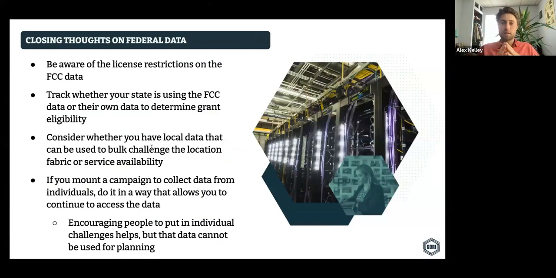Some thoughts on federal data. A lot of the examples Kirsten gave in the beginning of where you need data are for the purposes of planning, right? You need to know what is a viable business plan in your location, for example. The federal data has some licensing restrictions on using the data for planning. The federal data is better for some things than others, and because of licensing restrictions, it is not allowable for broadband uses like business planning, for example.